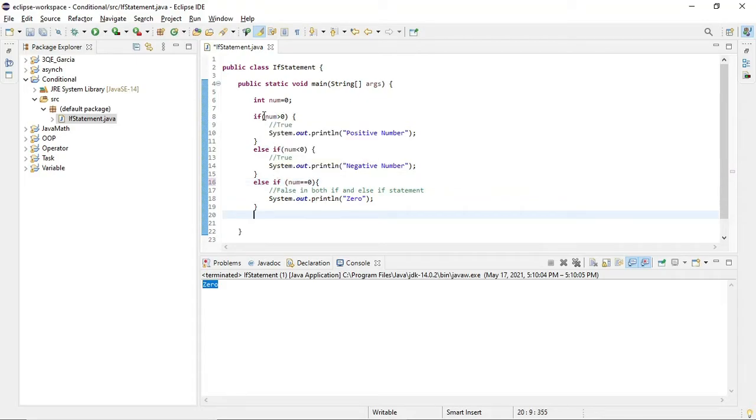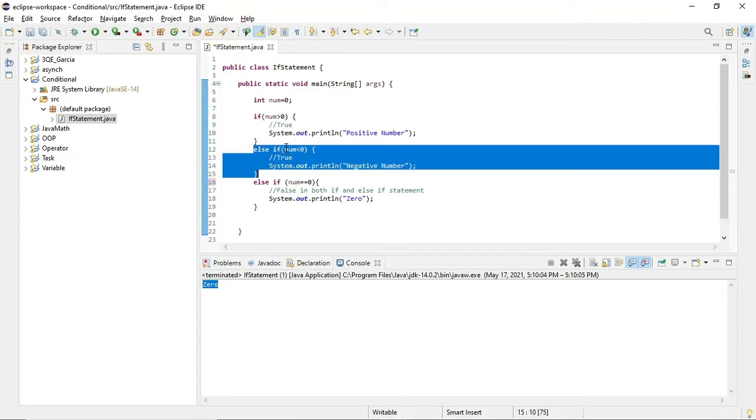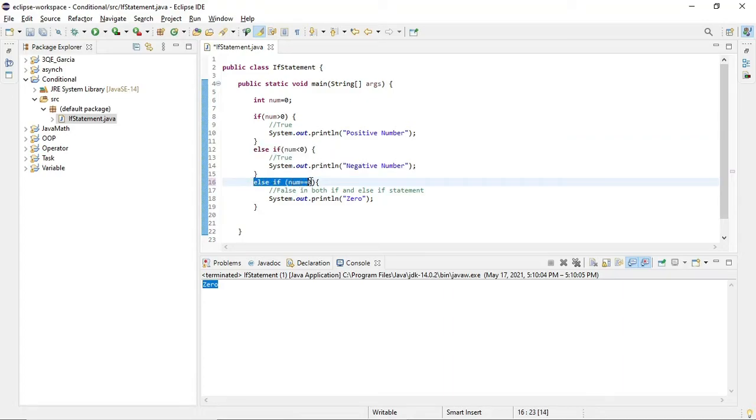So, is num greater than 0? False. Next statement, it will also be false. And then, else if num is equal to 0. So, let's try. Then, 0 pa rin yung sagot niya because 0 is equal to 0. And that's it.